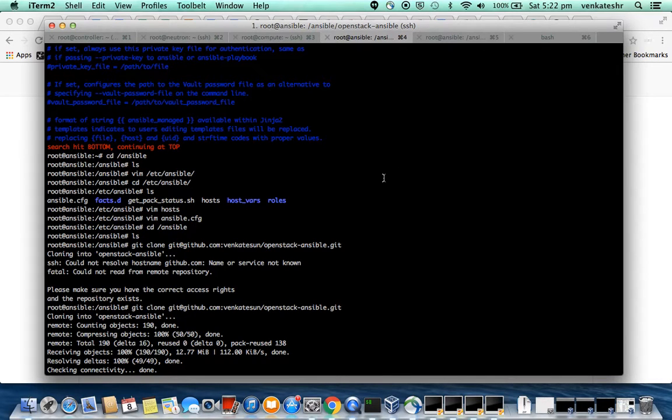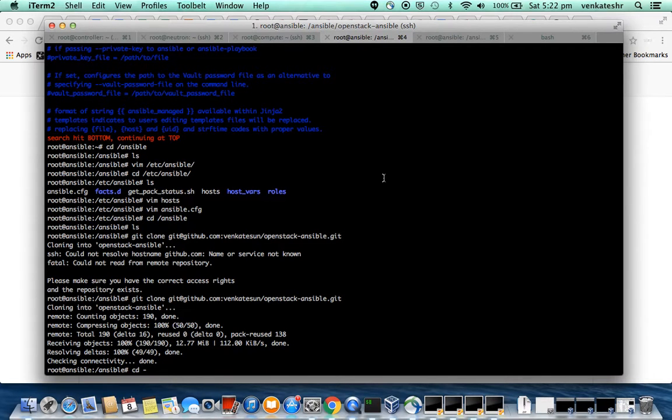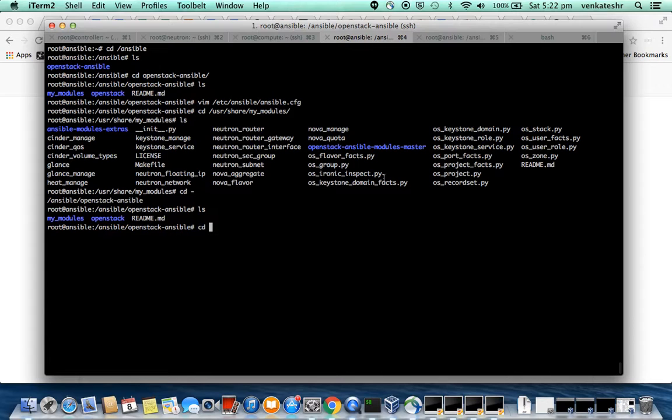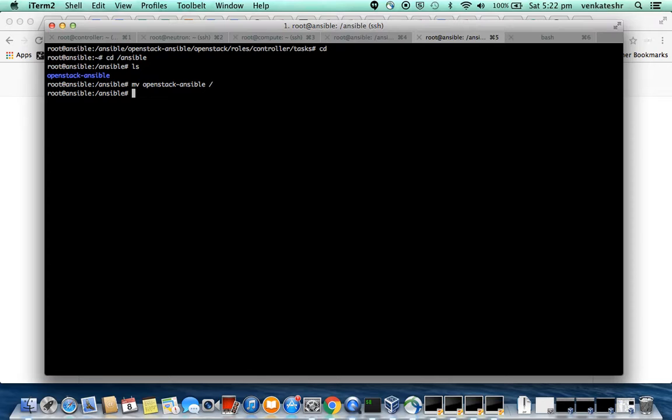Okay, welcome back. So cloning is completed. Let us start installing OpenStack. So I see the OpenStack Ansible directory, and inside this directory I have two directories. One is my models and the other is OpenStack. The OpenStack directory contains the actual playbook, and my models contains the third-party plugins for my playbooks.